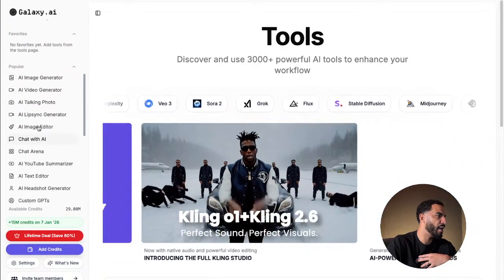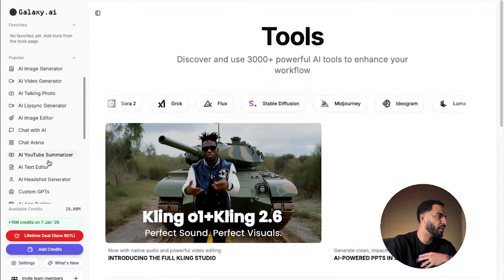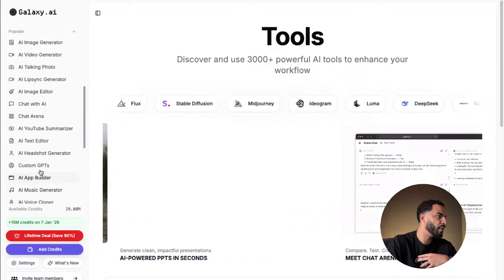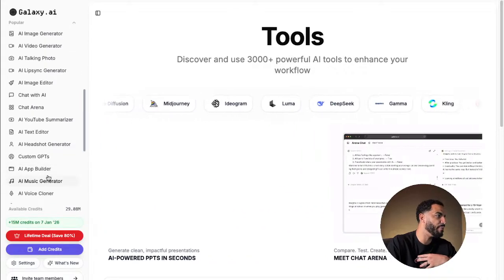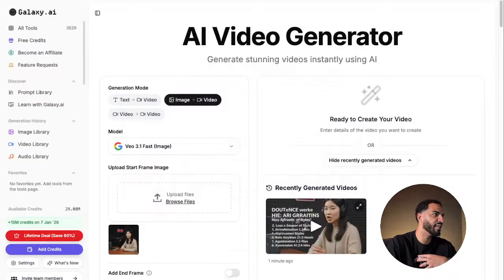Chat with AI, AI lipstick generator, headshot generator. You do your custom GPTs, AI music generator. You do music too. All right, cool.